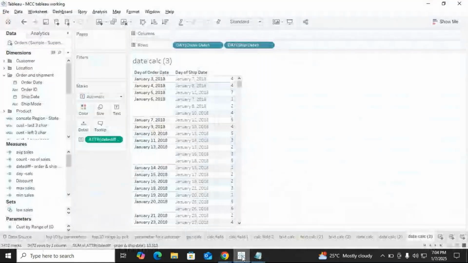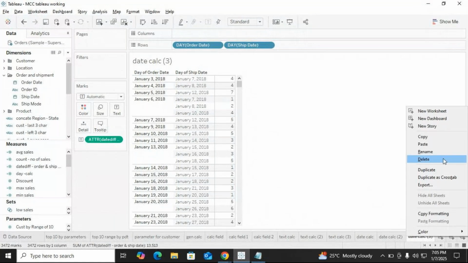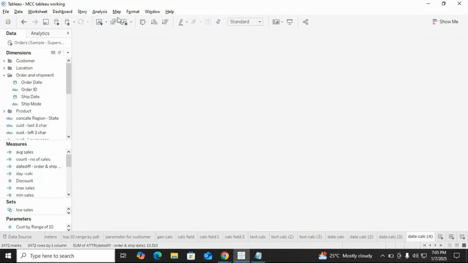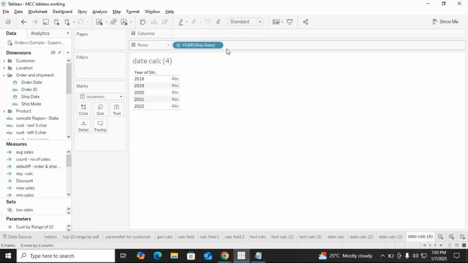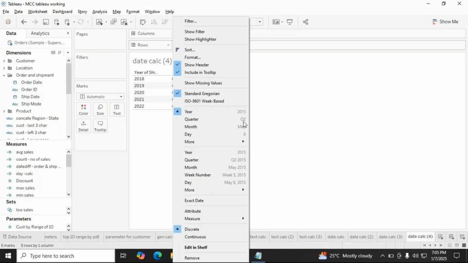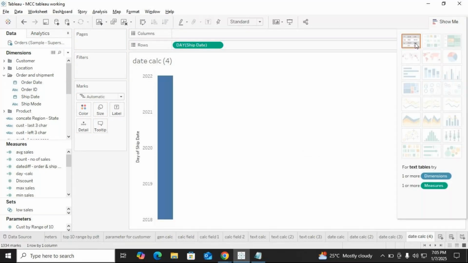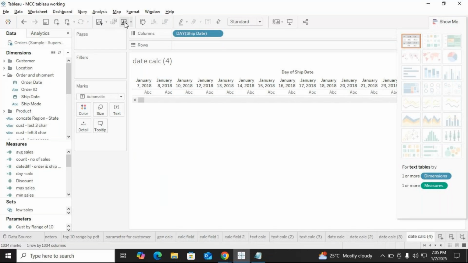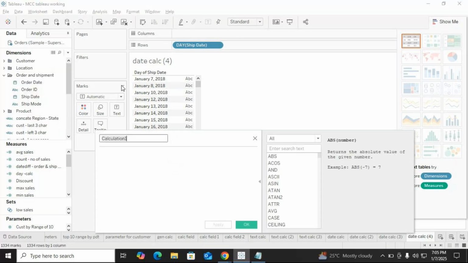Now let's continue. So I'll add it here itself, or let me, okay, fine. Let me duplicate this, clear the screen. I'm taking here the ship date. This time ship date is enough. I'll convert this into a day format, into this table format, swap this, done.